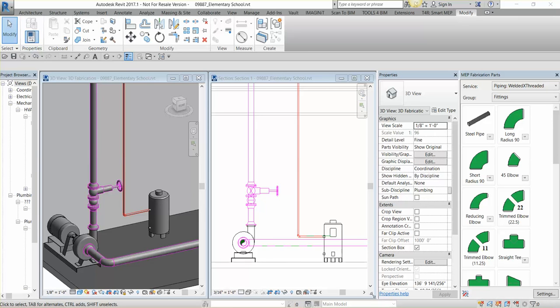Hi, my name is Scott Buchanan with Imaginate Technologies, and we're going to take a look at how we can enhance the insulation options in our Revit fabrication database.